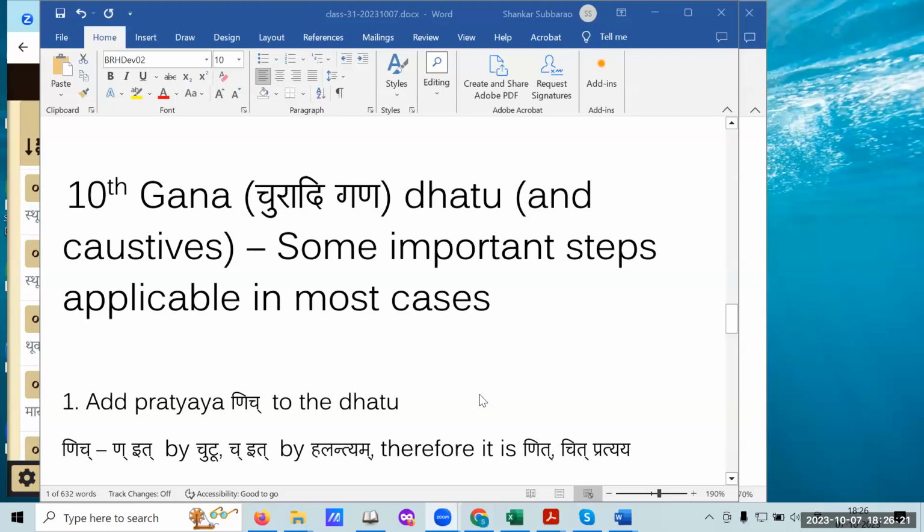Okay. Now we will go back to our exercise. Are we seeing the screen correctly? Yes. You're seeing this document now, right? Yes. Word file.